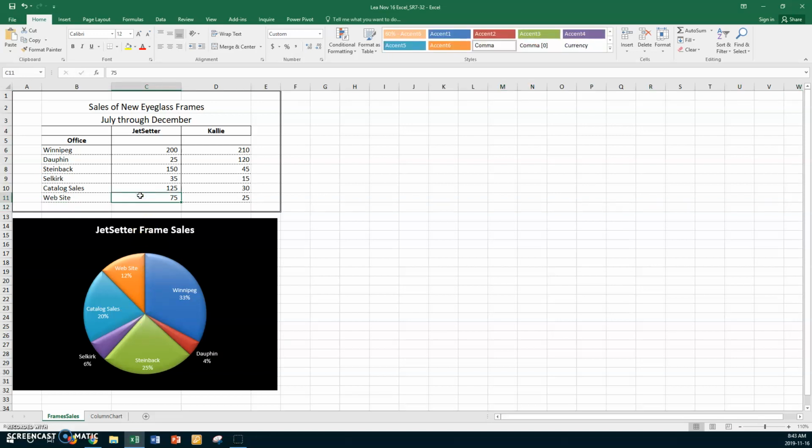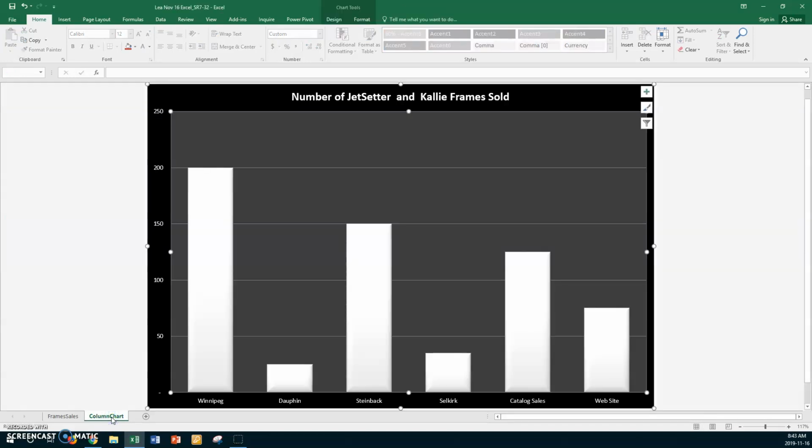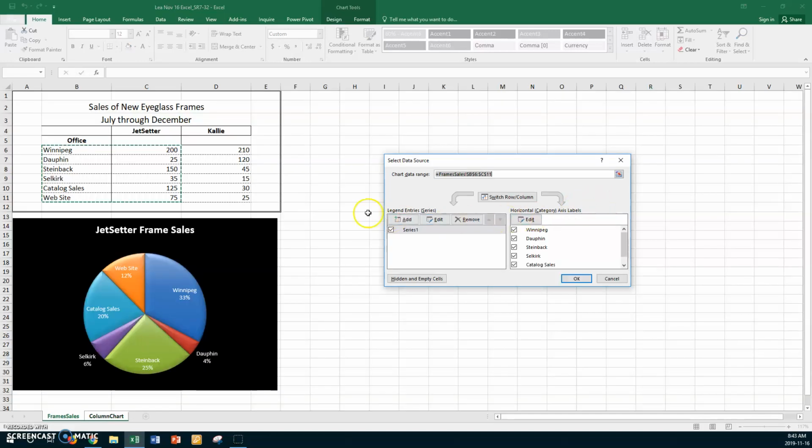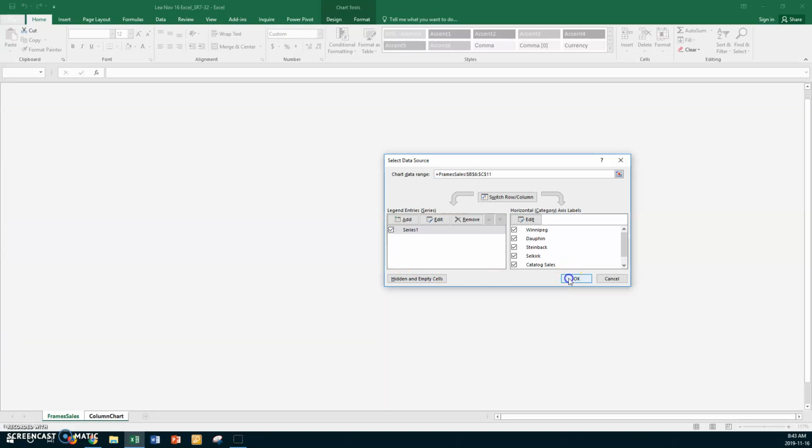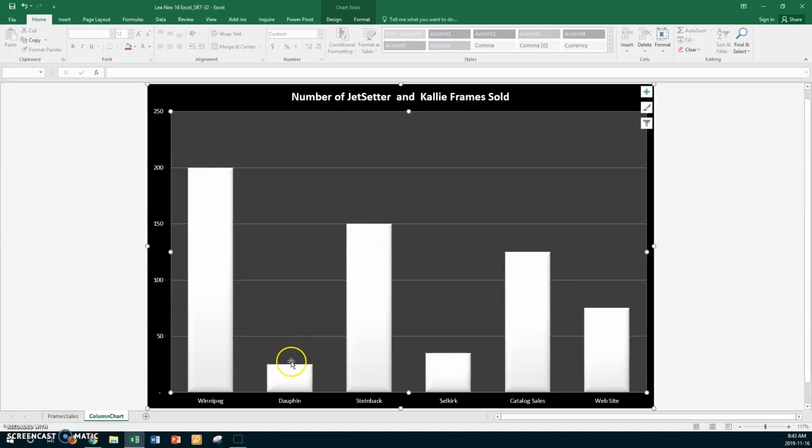All right. So now the next step says go to the column chart. We want to see what data is selected here. So I'm going to right-click and go to select data. And this time it says frame sales equals B6 to C11, and that's fine. There's no problems with that. So say OK. And we've got all the locations of where we sold frames from, and we do not have the exhibition sales because they're gone.